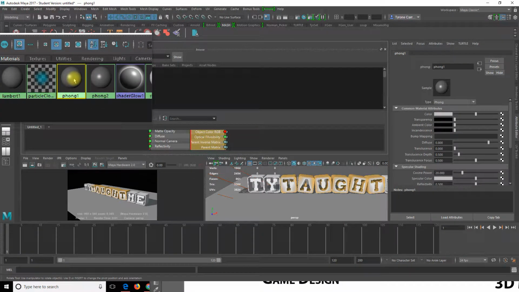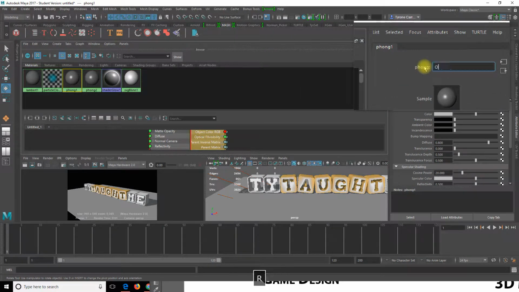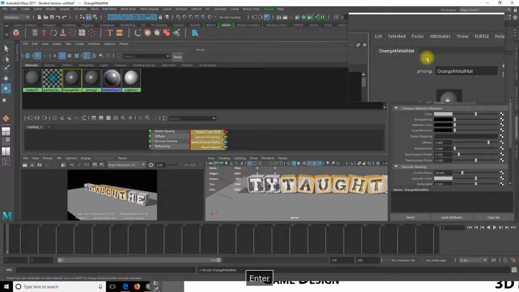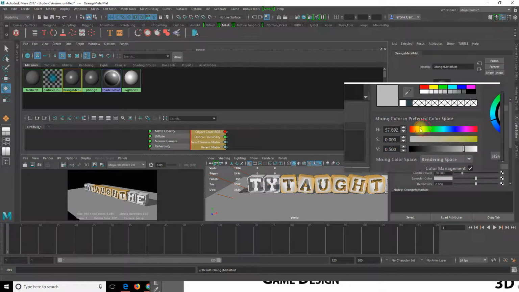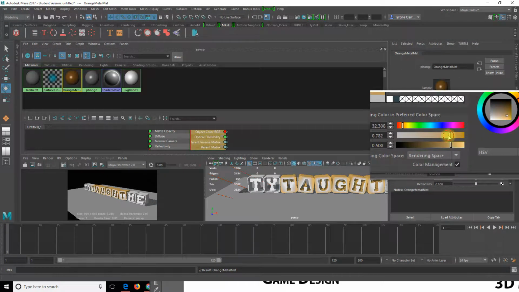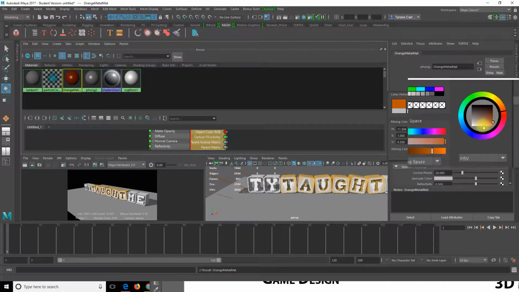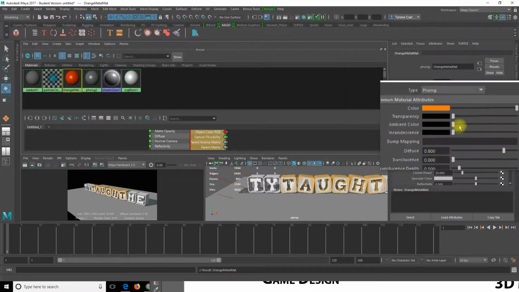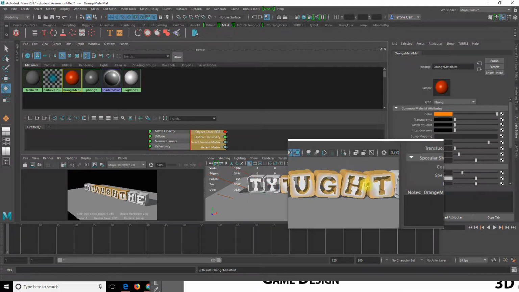So the first one, I'm just going to call it orange metal matte. And I'm going to change its color to an orange, obviously. Something like that. That looks cool. And I have to assign it to these letters here.